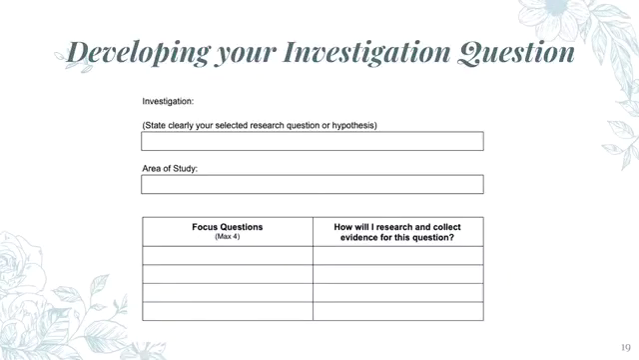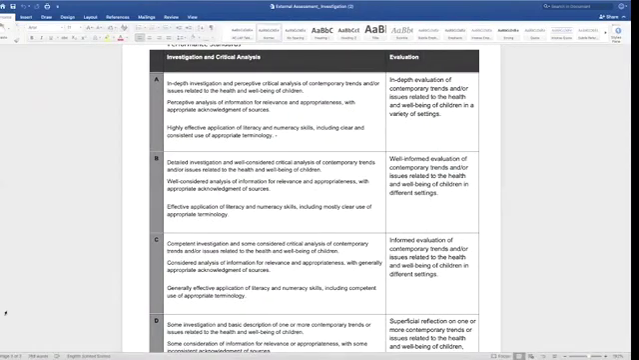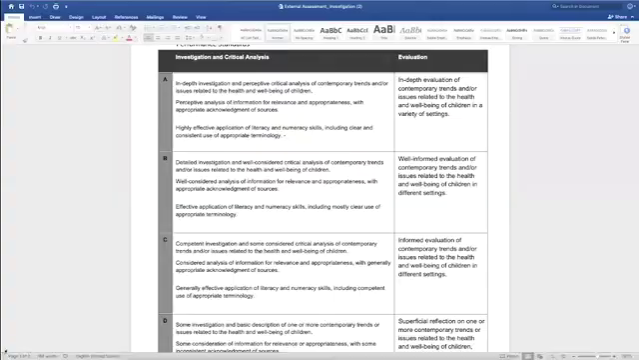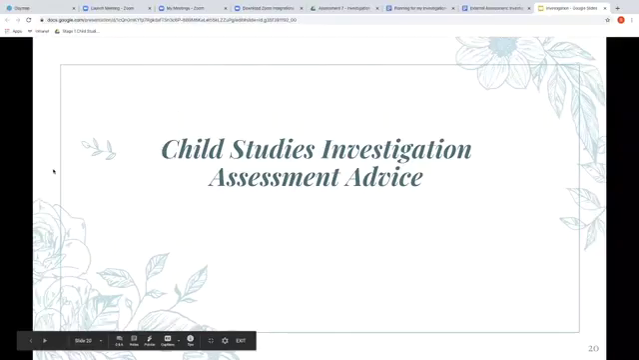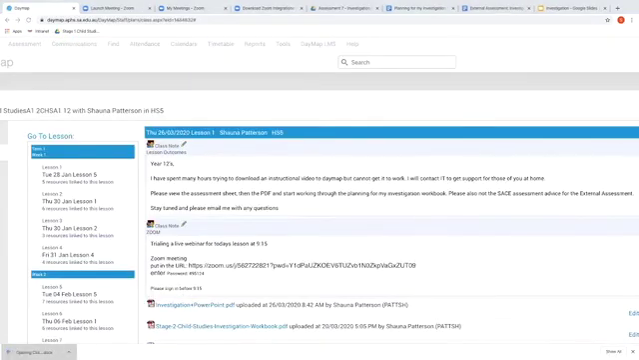And then you work through your investigation question, identifying the area of study. We come up with focus questions. That's part of our planning. All right, and that's pretty much my PowerPoint. What I want to do now is show you this. It's in your day map, but we'll go through it now. It's called your Child Studies Assessment Advice.